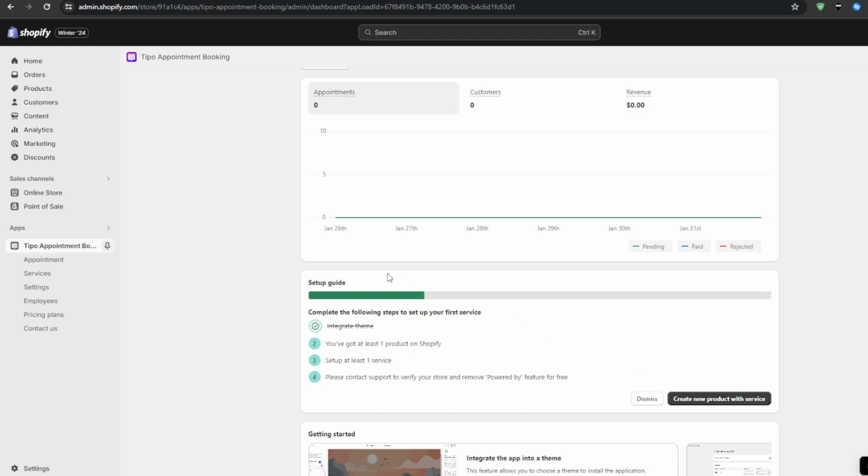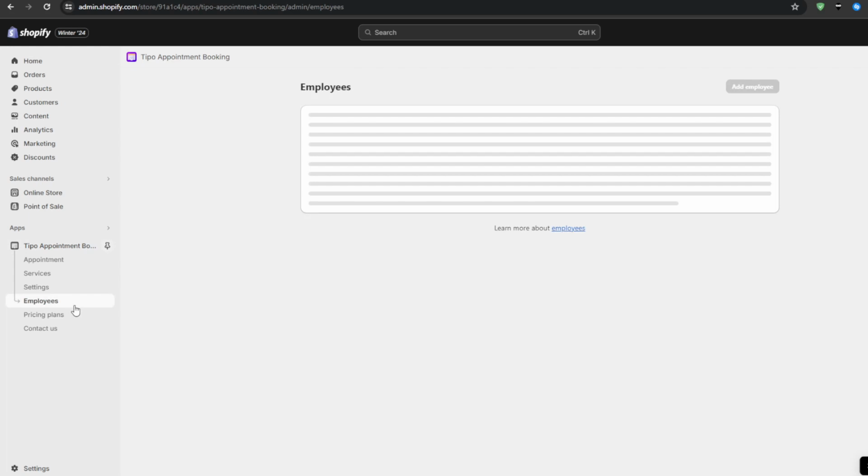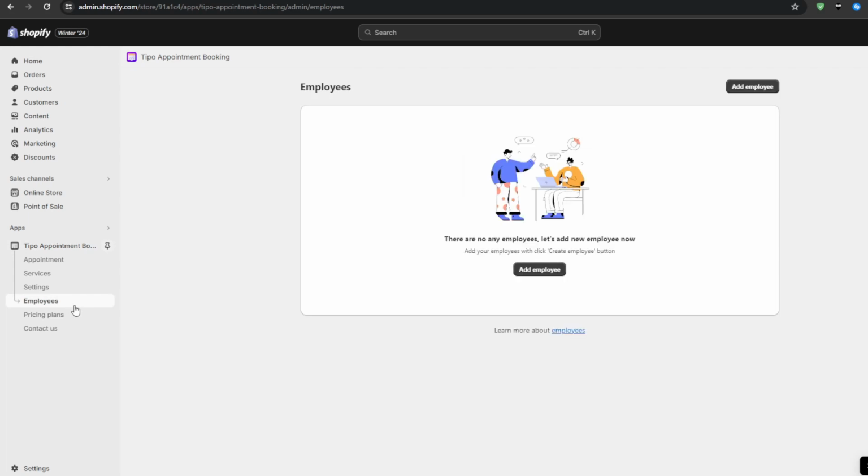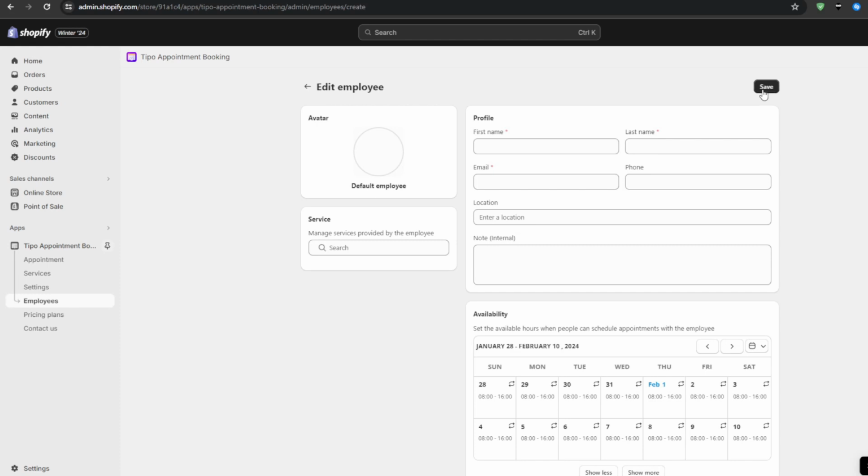After that, you might want to add employees who will manage these bookings. So you can create a profile for your first employee and then set their available hours. This process allows us to personalize the booking experience for our customers, ensuring that they know when they can book appointments. And after setting up your services and employees, you can integrate the booking system with your Shopify theme. And this step is crucial for a seamless customer experience.